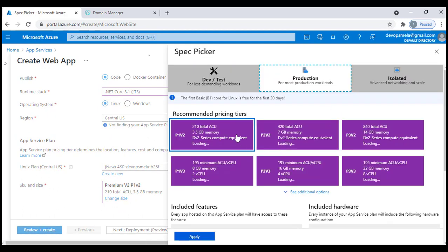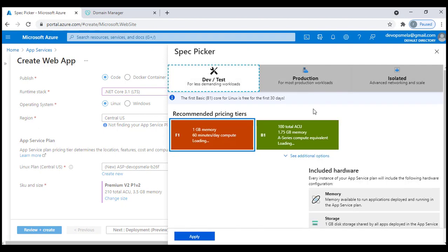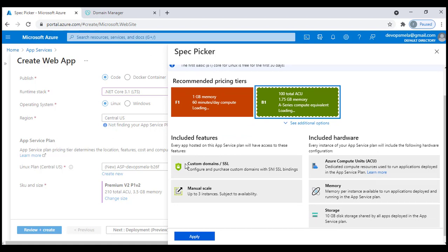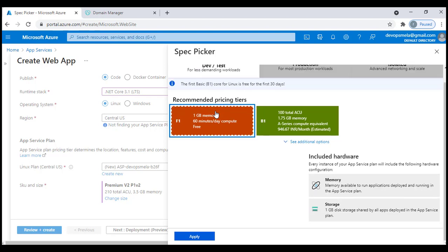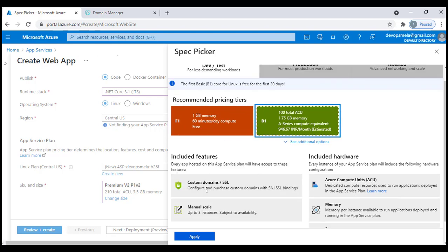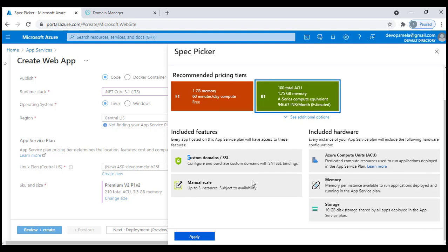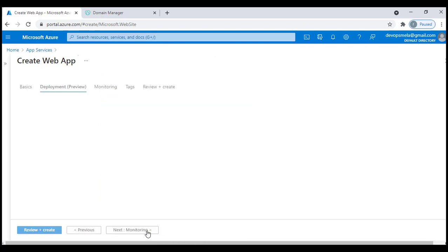I don't want production for this tutorial. I'll go with B1. The only thing you have to check is that the custom domain and SSL certificate feature is supported in this size, so that is totally fine for my requirement. If you go ahead with F1, you won't see that option, so B1 is fine. So we'll have the custom domain and SSL option feature available in this. Okay, let's go ahead and apply.